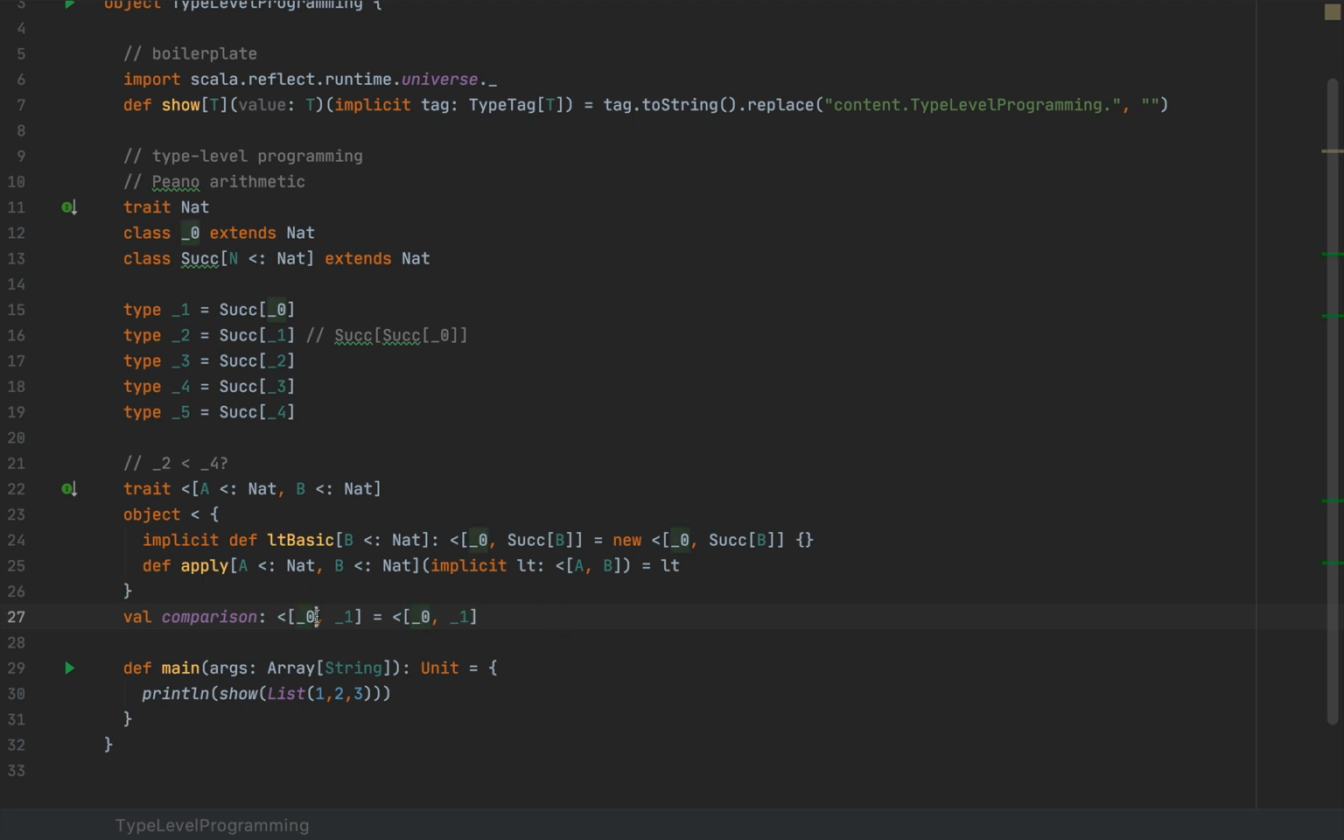However, if I said comparison between 1 and 3 as less than between _1 and _3, the compiler cannot compile my code so far because it cannot find an implicit instance of the type _1 is less than _3. And notice it's using the infix notation, which I'm going to use here. This is basically a syntactic sugar. So if I said _1 less than _3, it's as if I said less than between _1 and _3.